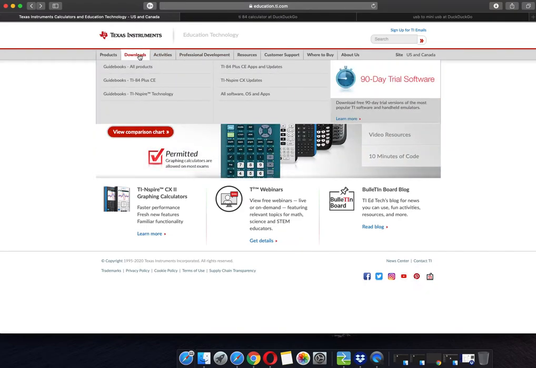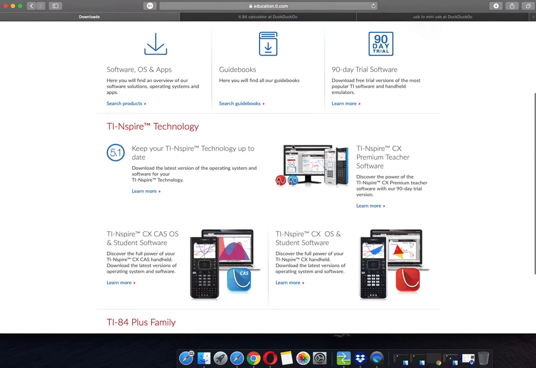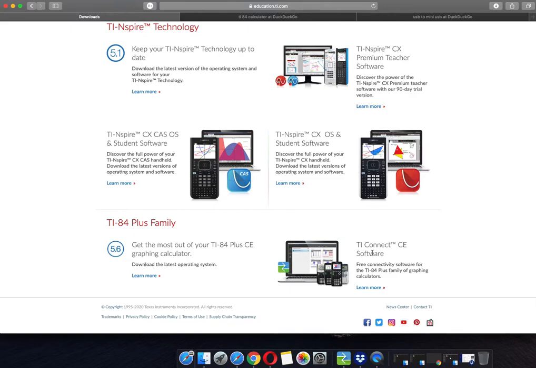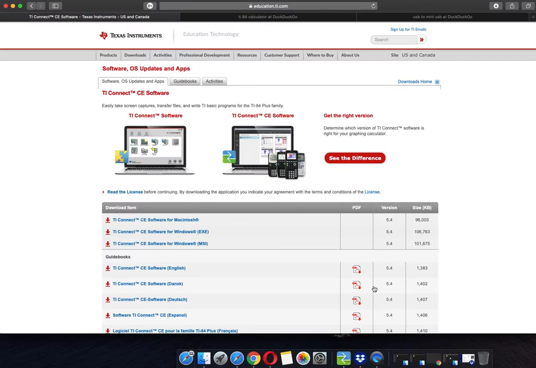education.ti.com. You're going to left click on downloads. Then you're going to scroll down to the bottom right to the TI Connect CE software. That's basically what we want. Then we're going to left click on Learn More. Here's where you have options.